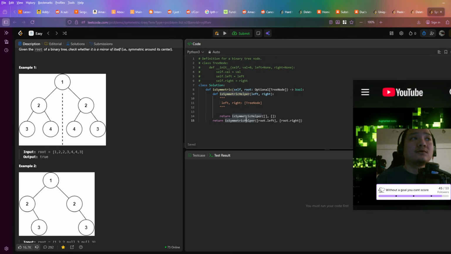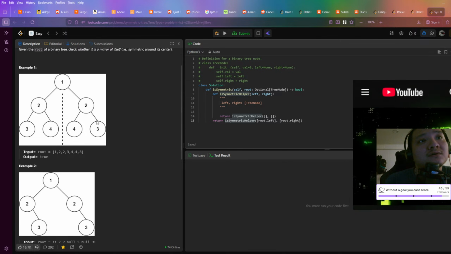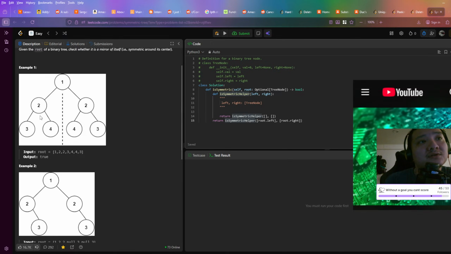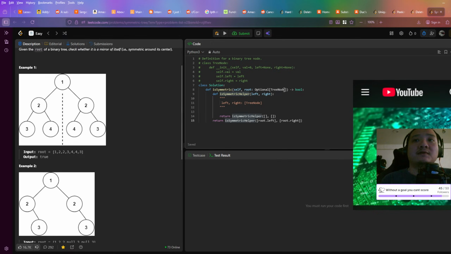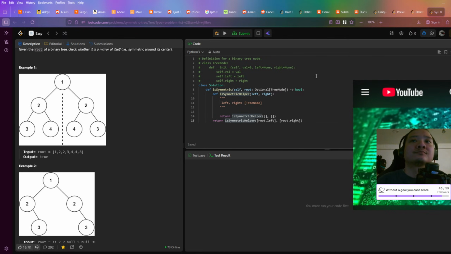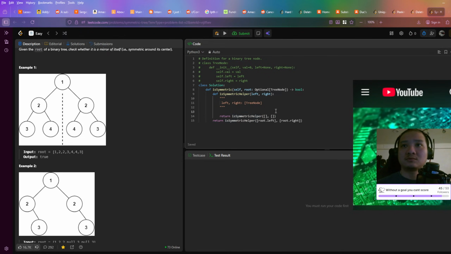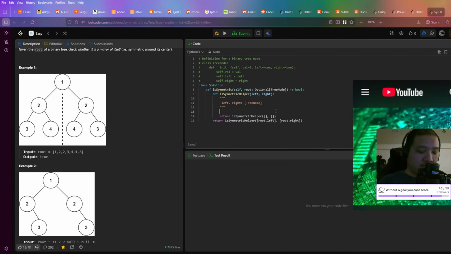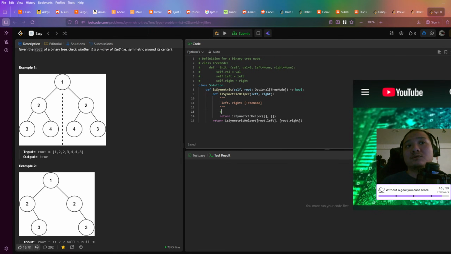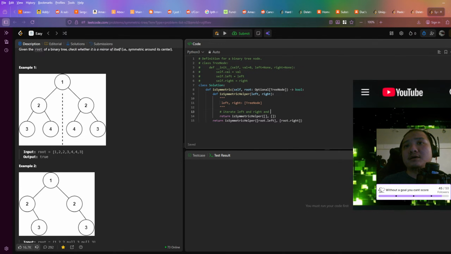Okay, so every level we've got to collect a list of left and right, and they've got to be in a different order. The one on the right we collect left to right, the one on the left we collect from right to left, right? Pretty much like that. So we have that. We want to iterate left and right and compare them.